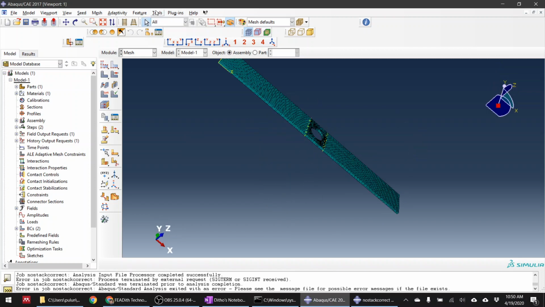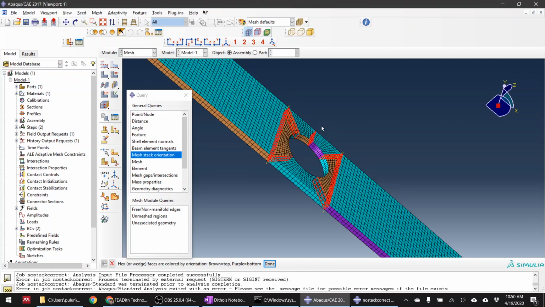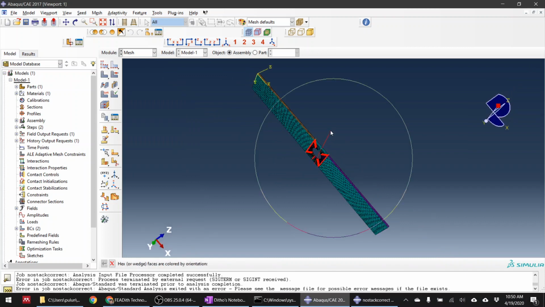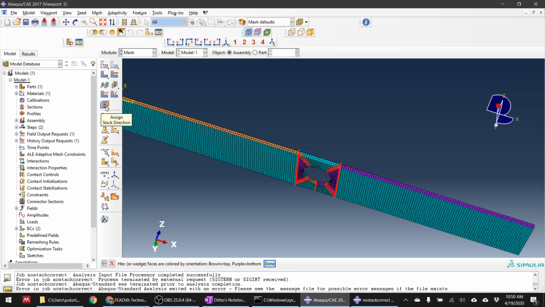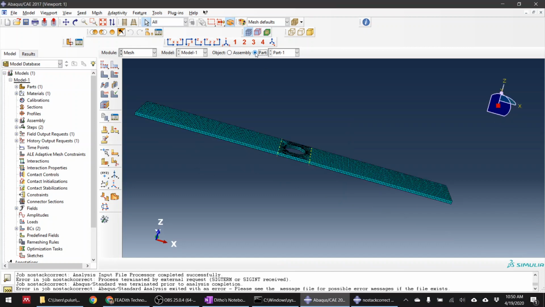We need to, if you see tools again, let me remind you again. Mesh stack orientation. Only these two parts are correct, while the other parts are wrong. So how to solve it? Because this is solid geometry. This is using a solid geometry. You can do it like this using assign stack direction. No, you need to move to part first.